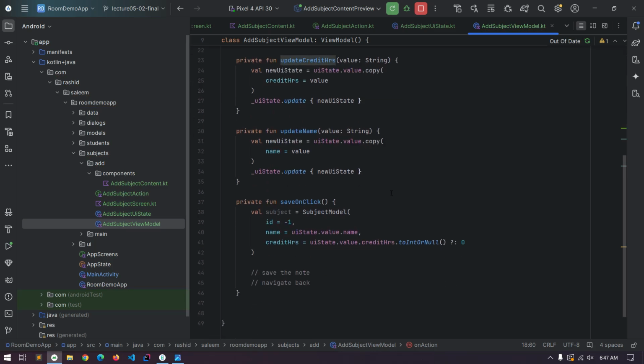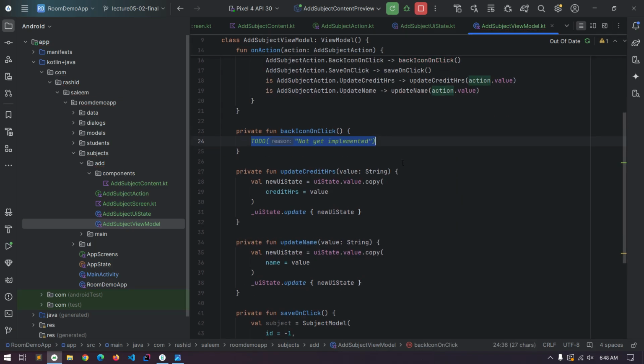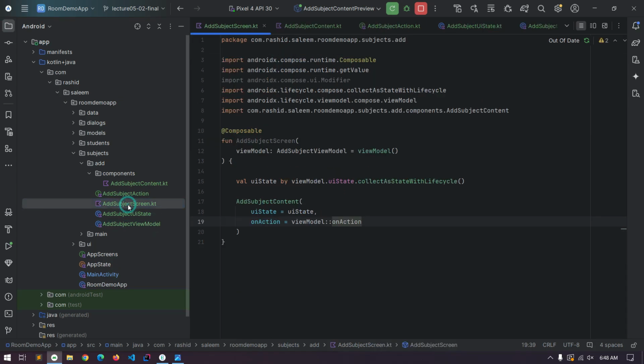Okay, and the next would be we need to handle this back icon on click. So we will create a method named back icon on click. Press Alt Enter to create this function, and in here we need to send an event from this view model to this UI screen.